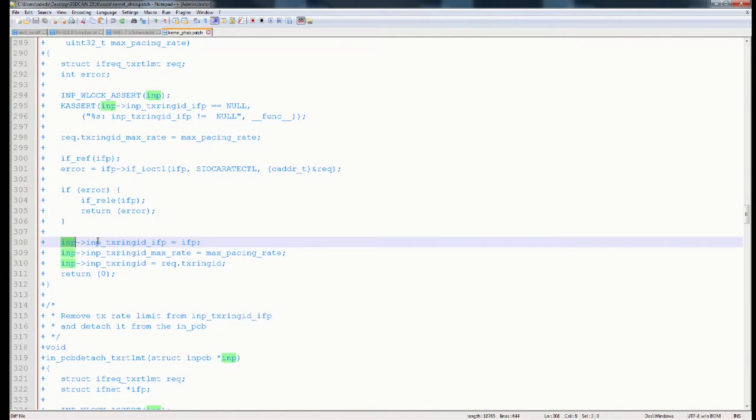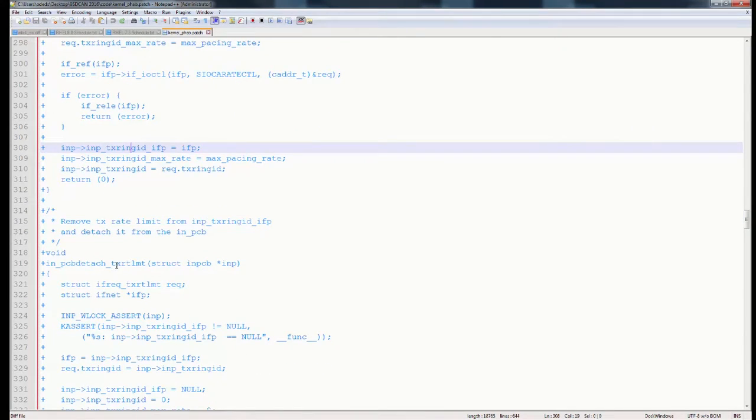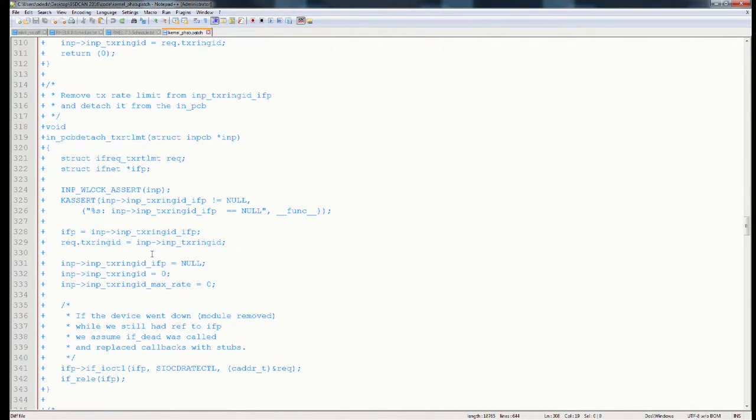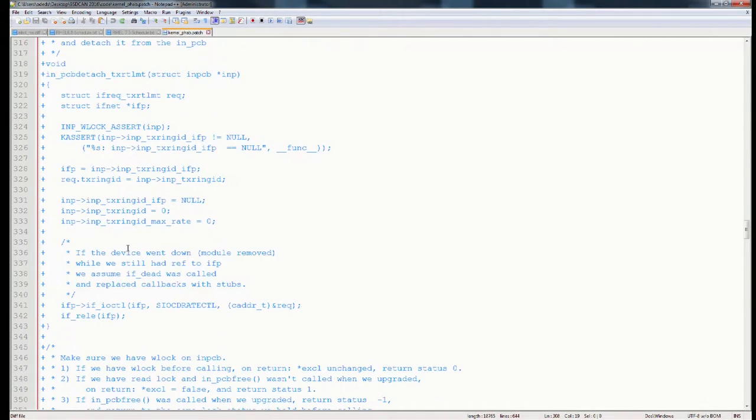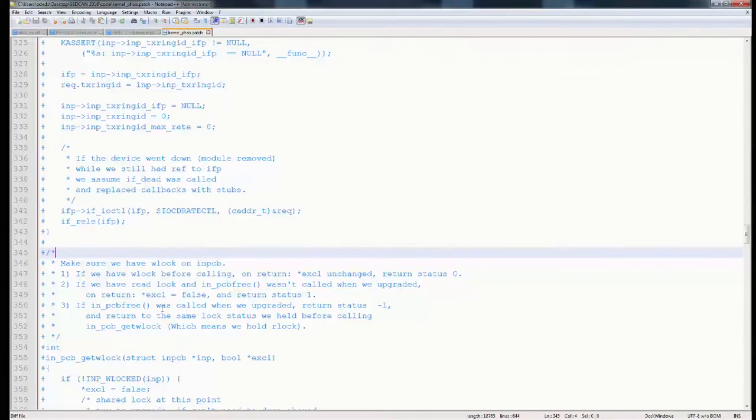And then in the in-PCB, of course, this means that the ioctl succeeded. So we stored the interface pointer, the new rate, and the ring ID. Because it was attached, now we have these three fields, which before that were all zeroed. And the detach has, of course, a similar logic. Nothing important, just that once we're done, we need to bring everything to default inside the in-PCB, and then we are ioctling it.